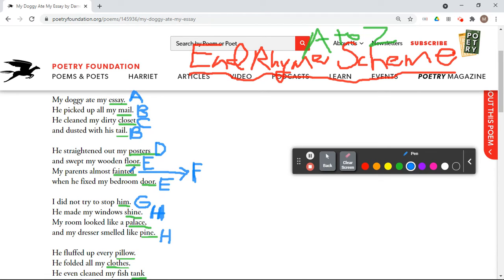Shine, pine, door, fainted, floor, posters? Nope. Tail, closet, mail, essay? Nope. So those are all by themselves. And now I've got palace also by itself. So shine and pine rhyme, but what comes after the letter H? So the next letter is I. A, B, C, D, E, F, G, H, I.